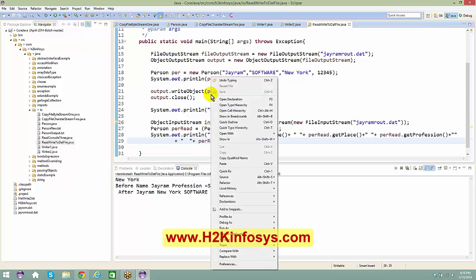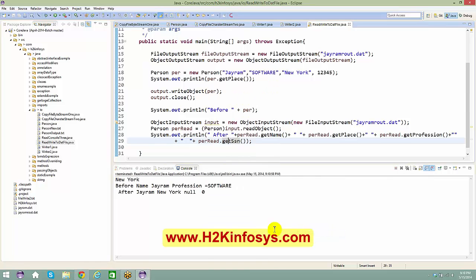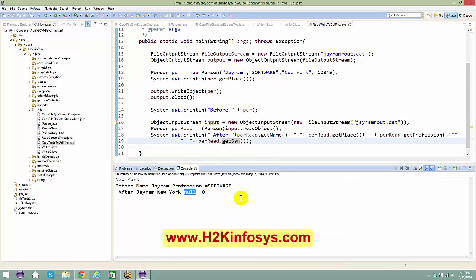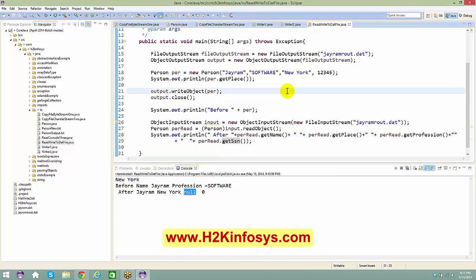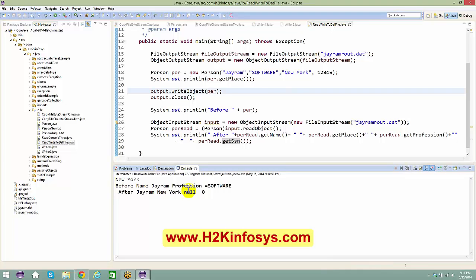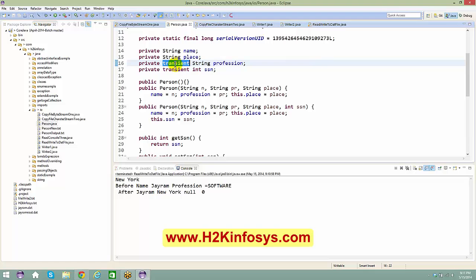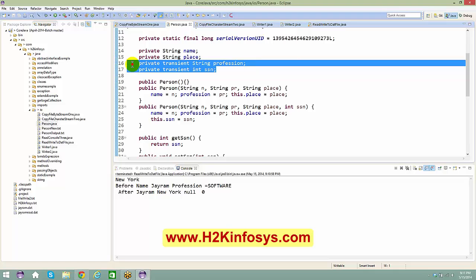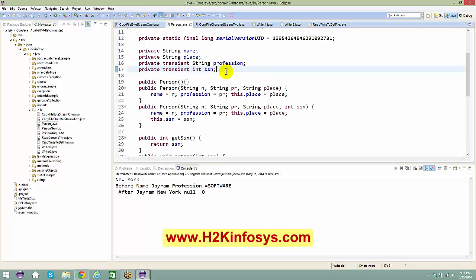Okay, right click, run as a Java application. Now at this point of time, you see the profession as null, because I have made that particular variable transient. Okay, so it is again very important to understand this. If you do not want to save the state of a particular variable of a particular object in the persistent storage, make that particular variable transient.